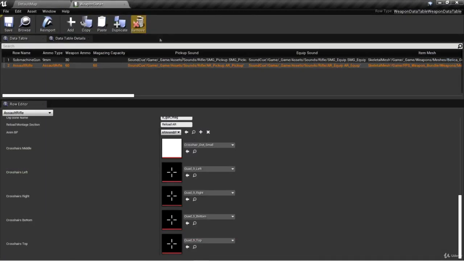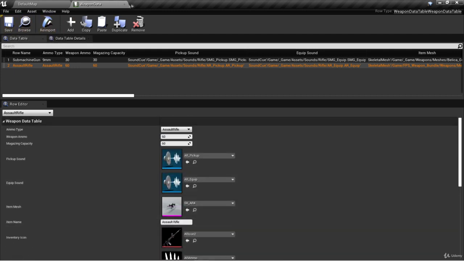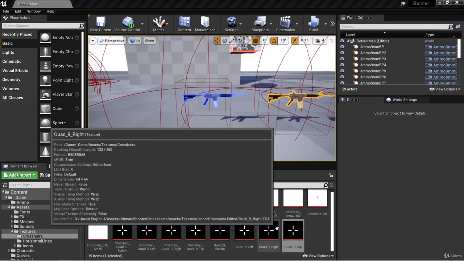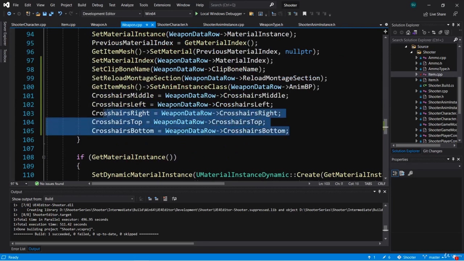All right, so now that our data tables have our crosshairs for each weapon, let's go ahead and save that and close it. So now we have crosshair textures in our data tables, and we've set these in OnConstruction here in weapon.cpp. Now we need to actually draw them to the screen in our HUD. So we're going to do that in the next video. So we'll see you then.